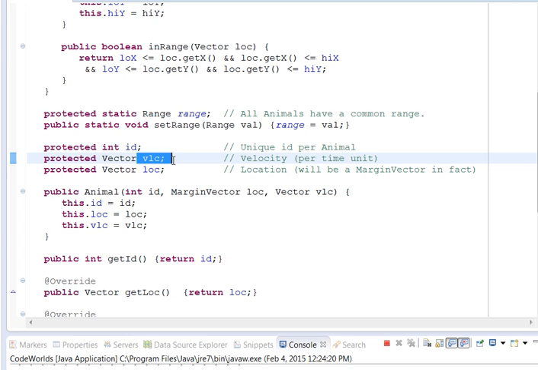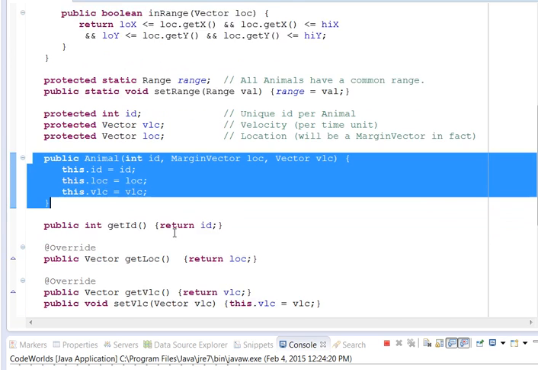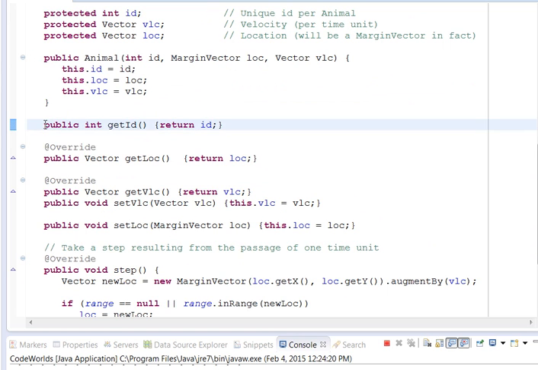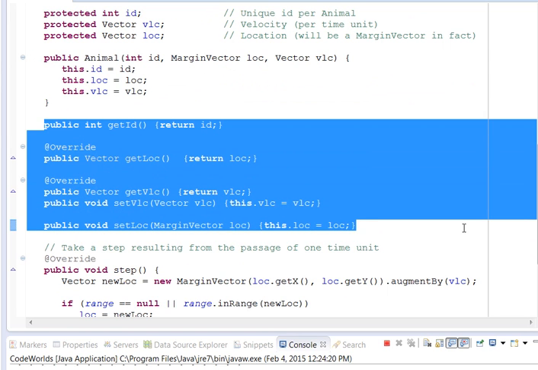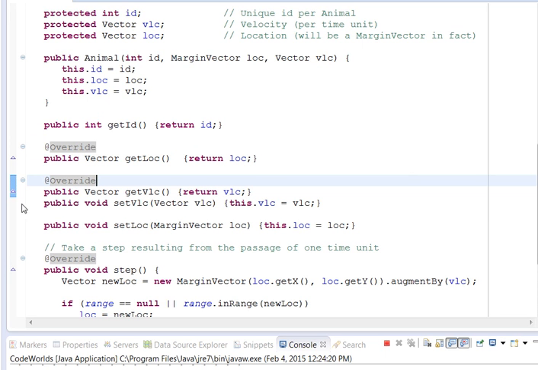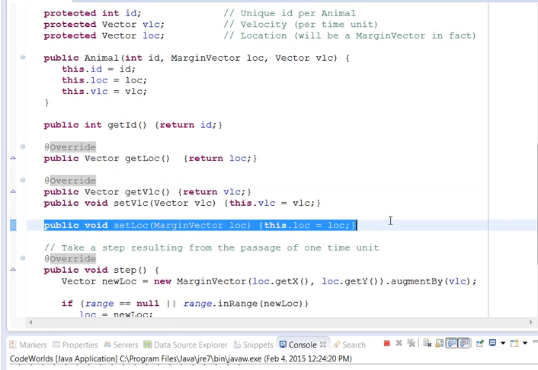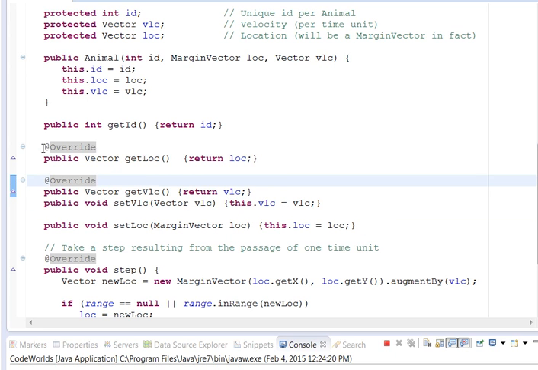The Animal constructor is pretty straightforward, as are the getters and setters here. Though do note that the setter for location does demand a MarginVector again, so we'll be sure that location is assigned a MarginVector to point to. You can ignore, by the way, the override attributes here for the time being. We will get back to that later, and we'll explain what they are overriding when we do.